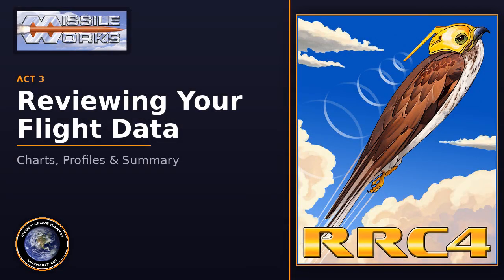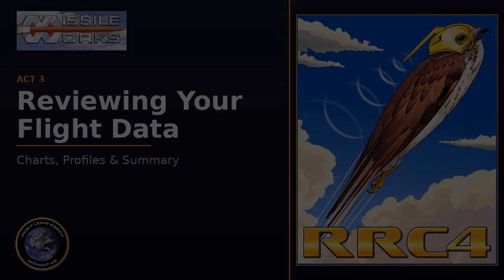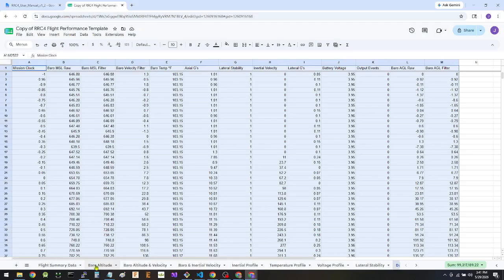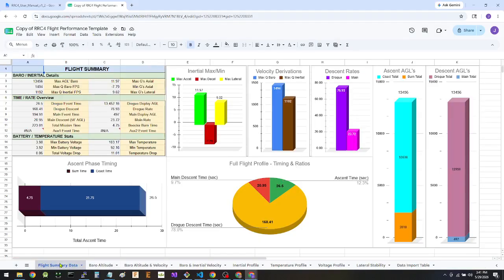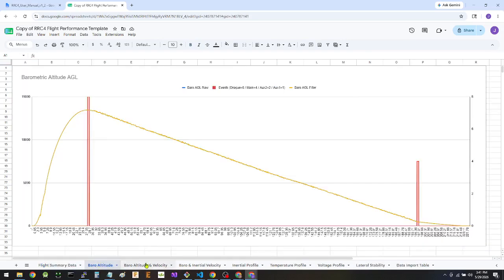With your data imported, the template brings your entire flight to life. Your raw flight data lands in the Import table. Every sample start to finish. The Summary tab pulls it all together. Peak altitude, peak velocity, descent rates, and a full flight profile breakdown at a glance. From there, explore the detailed charts.